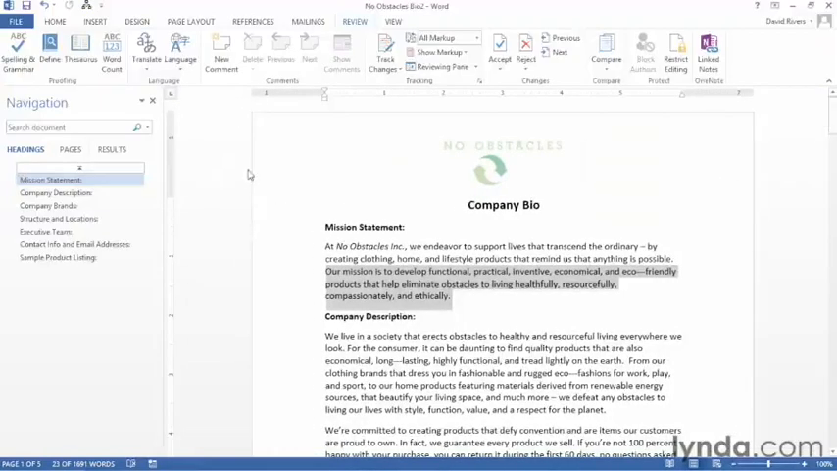We'll close up our Thesaurus as well, and that's a quick look at some of the other proofing and research tools you have at your disposal here in Word 2013.